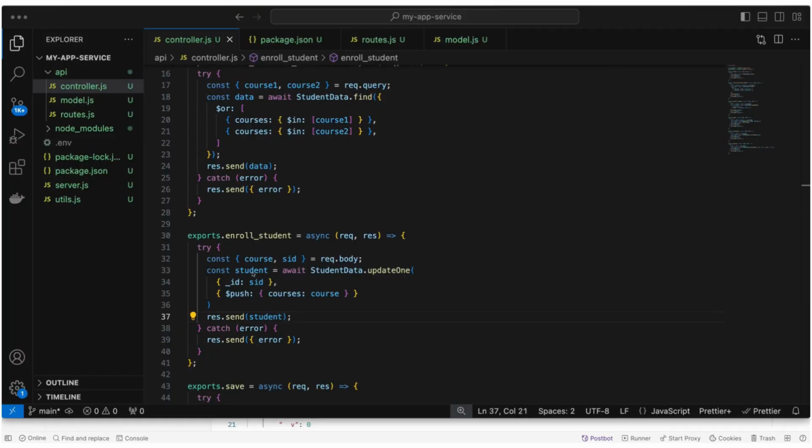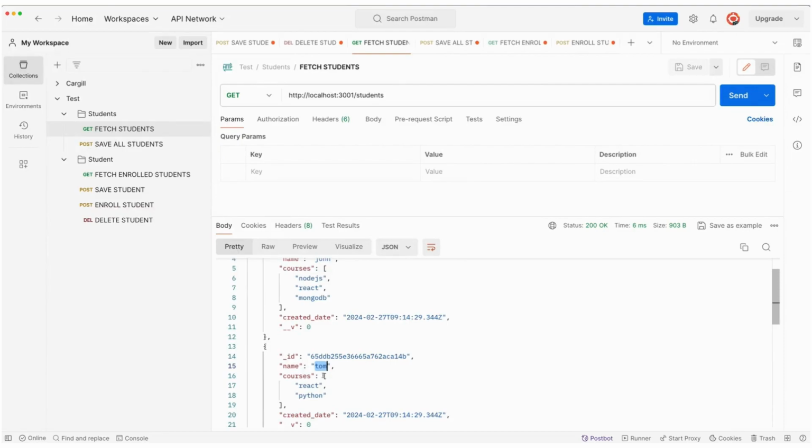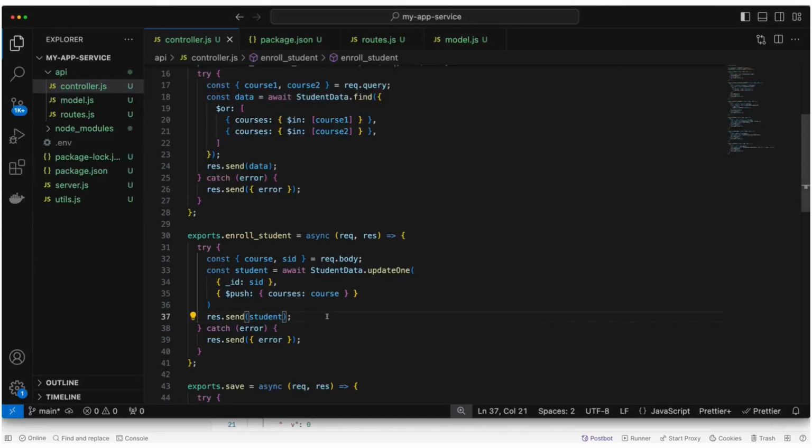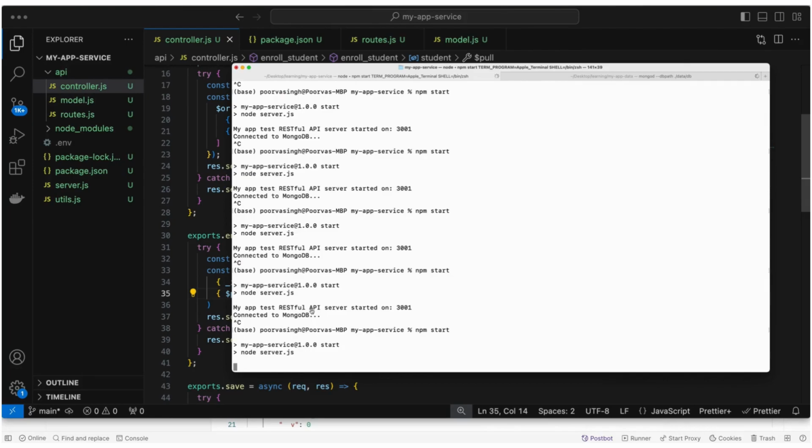Now let's say a student wants to de-enroll from a course. How do we do that? To give an example, let's say Tom wants to de-enroll from React now. I'm going to reuse the same method. You should do it in a different function, of course. For this, Mongoose provides pull. You don't have to do anything else. You de-enroll from this course. Save it, restart your service.